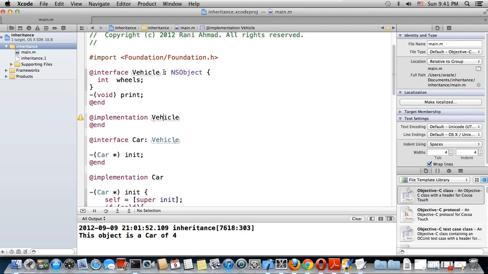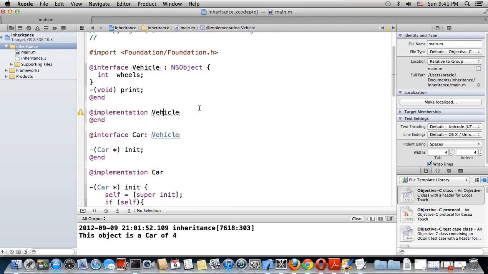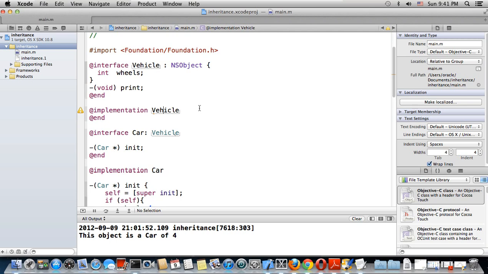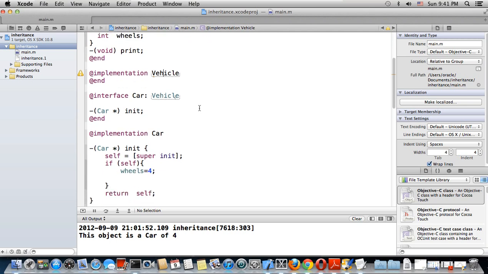Okay, so through inheritance, because Vehicle is an NSObject, it will call the init of NSObject, so it will make just a simple normal variable without anything. Okay, it's an empty variable. But it is a car, but this car is a vehicle, but this vehicle is an NSObject. This is how it goes.